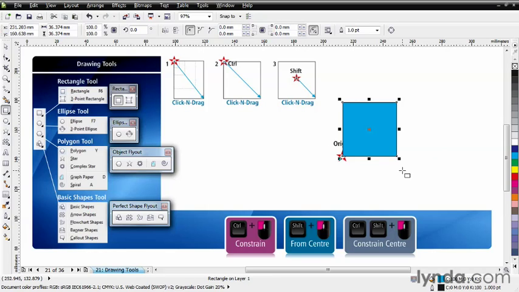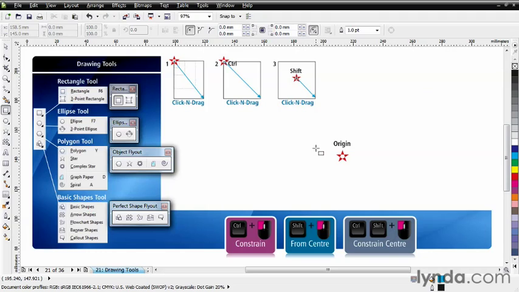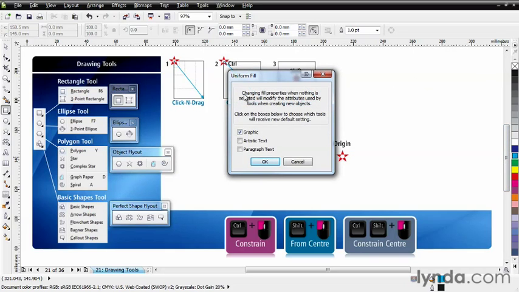Now, the reason why that object is blue, my square is blue, is because in the previous lesson, if you recall, I clicked the color blue. So I'm going to delete that. Again, common to every one of these tools, if you click on a color first, say I click the blue, it comes up and it says, changing fill properties when nothing is selected, in other words, no object, will modify the attributes of the tools when creating a new object.